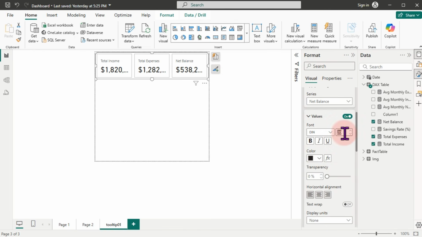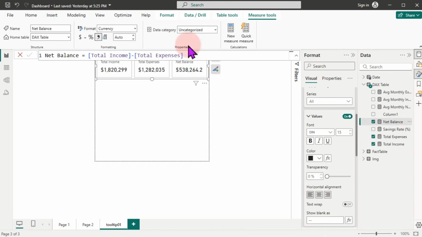Okay, so now let us reduce this to maybe 15. So if we do that now, it's actually going to apply to everything. So you can actually go, or to just one rather, go for all and now 15. This is great, right? So our net balance is not well formatted. We just have to go over here and say no decimal number.